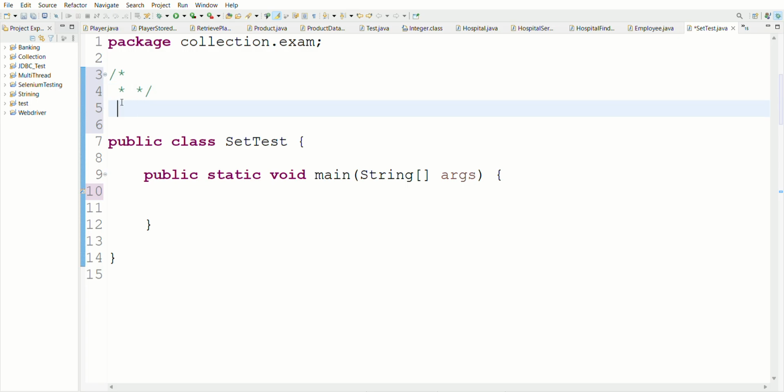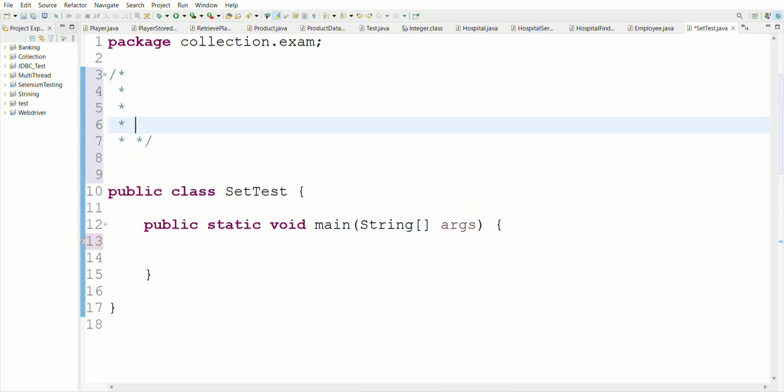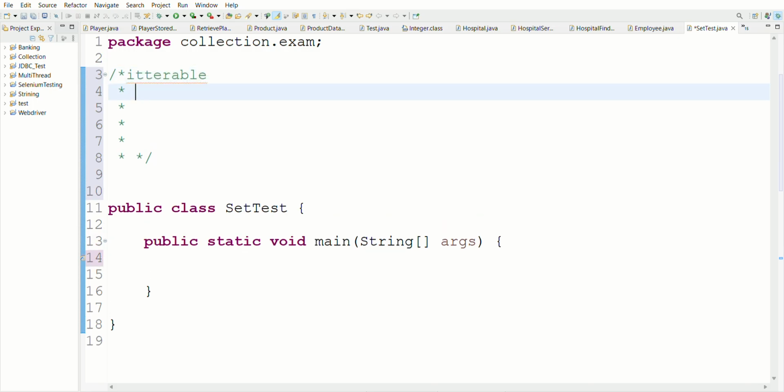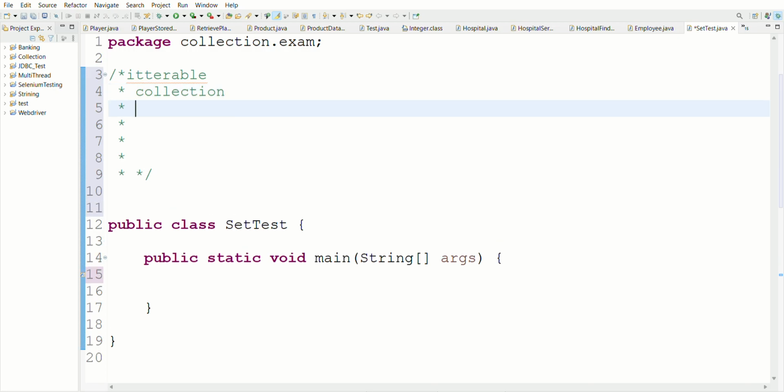At the top of the hierarchy of collection there is Iterable. After Iterable, the child interface is Collection, and Collection has different child interfaces such as List, Queue and Set. These are all child interfaces of the Collection interface. So in this video I will discuss the Set, what is Set and what is the behavior of Set.